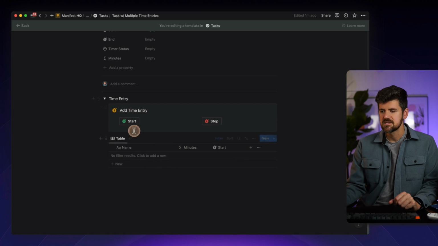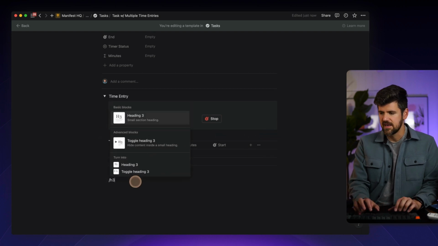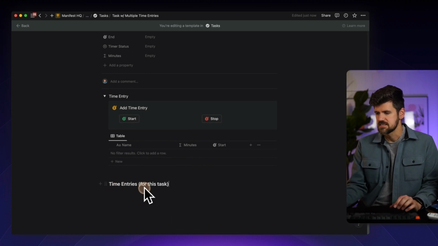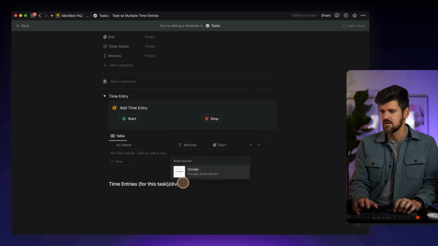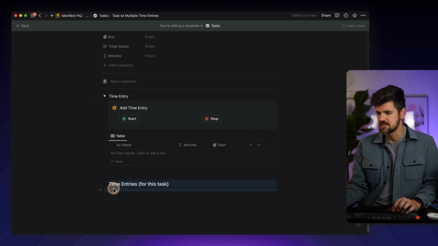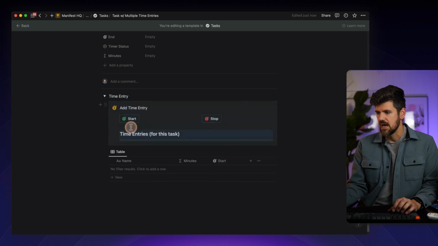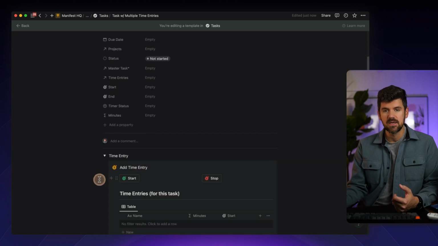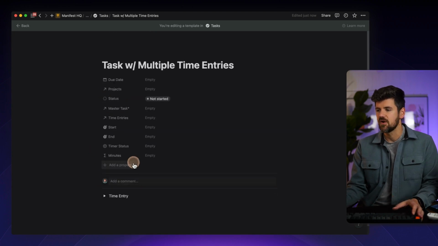So now that we've got this set up, let's create a header and we'll call this time entries for this task. And then a little divider, we're going to select these and drag them into our callout and then drag our table into our callout as well. So now that we've got this set up, we can just expand it when we need it and then collapse it when we are not using it.